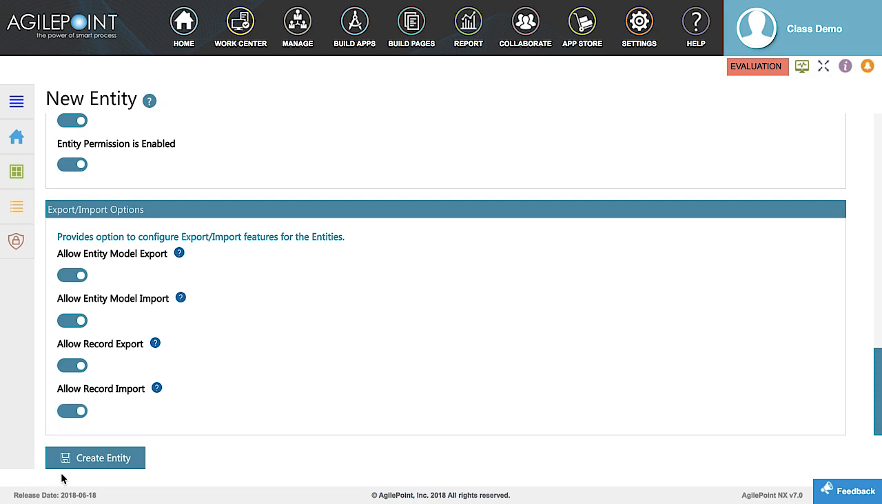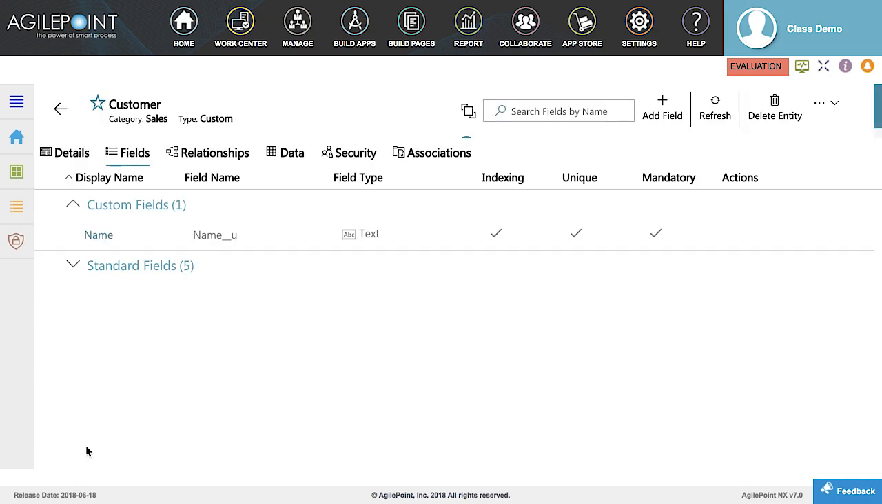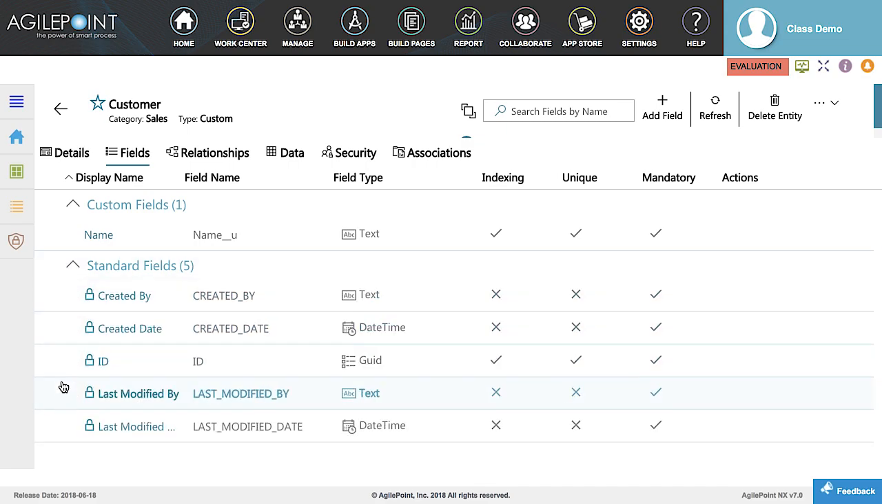With all the information entered for our custom entity, click the Create Entity button. This creates our custom entity and associates it with the sales category and the custom type. It also has one custom field that was defined when creating the custom entity, and this field is unique. Every entity by default has 5 standard fields. These are created by, created date, ID, last modified by, and last modified date.